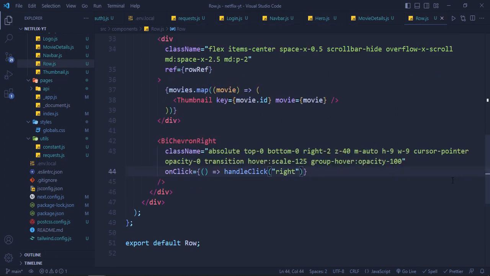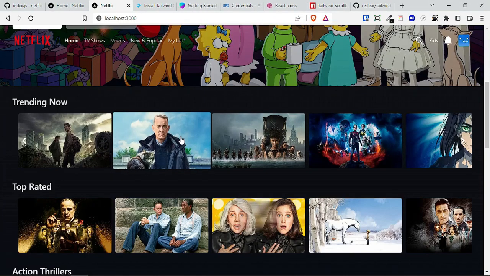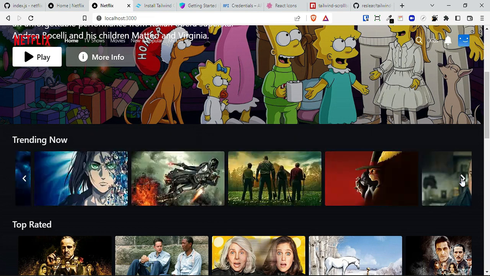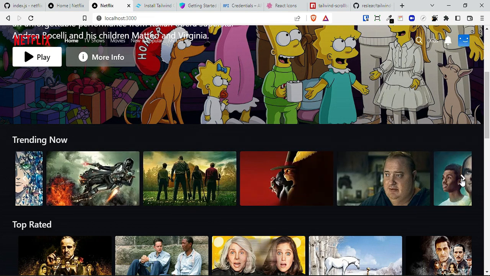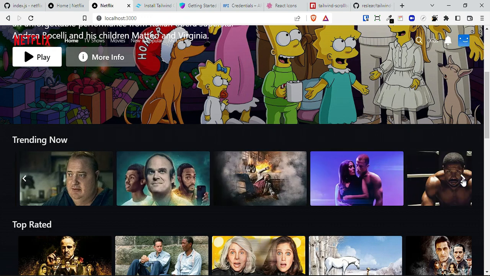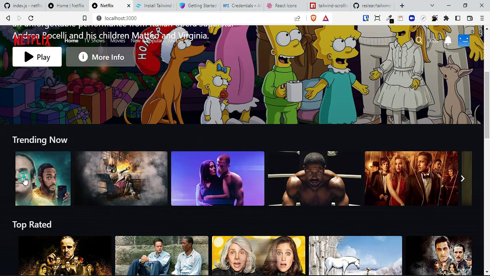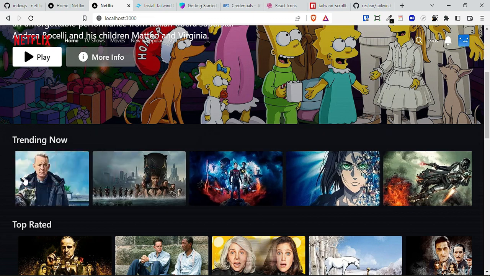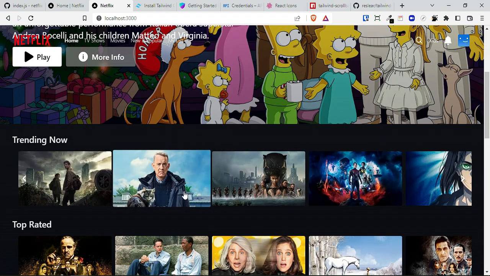Okay, let's save it and let's go back to our web page. So our page is here. Let's try clicking this, and this is going to scroll, guys. This is really insane, guys. This is scrolling. You can see the smooth scrolling. If we click on the left, it's also going to scroll. Okay, so this is working now.